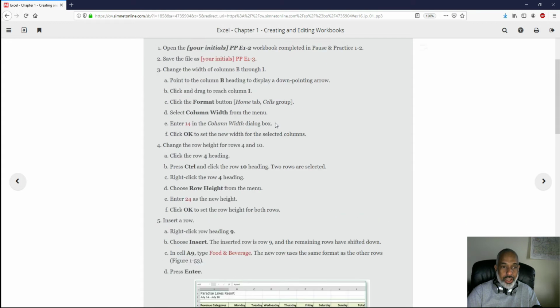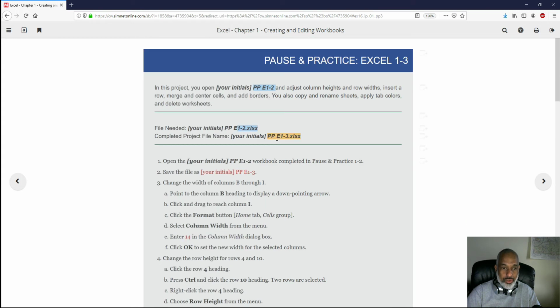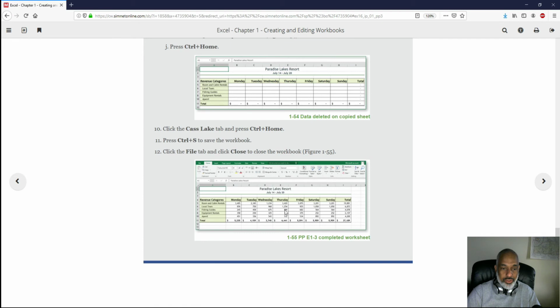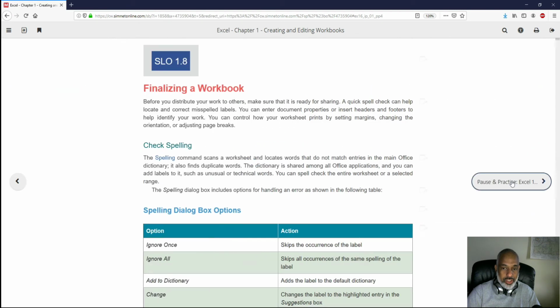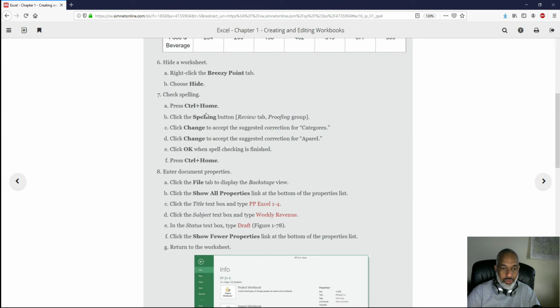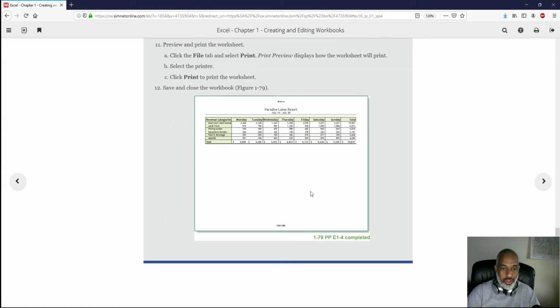You'll do this 1-2 to 1-3, and you'll save that, and this is what the third one looks like. Okay, one more Let Me Try. Come to the fourth one right here, and you see down here you have the fourth one. Once you do this, you give this to me in Moodle, and Moodle will ask for the Pause and Practices.